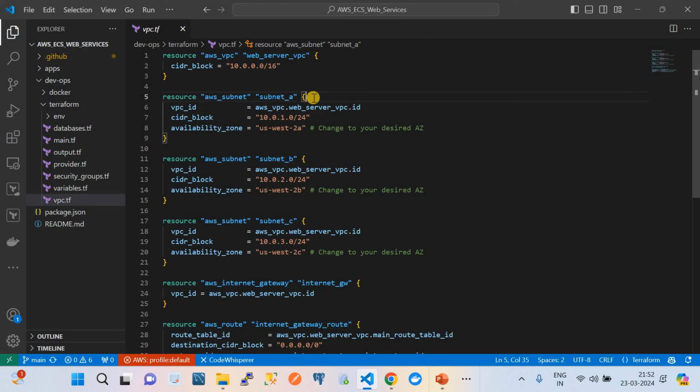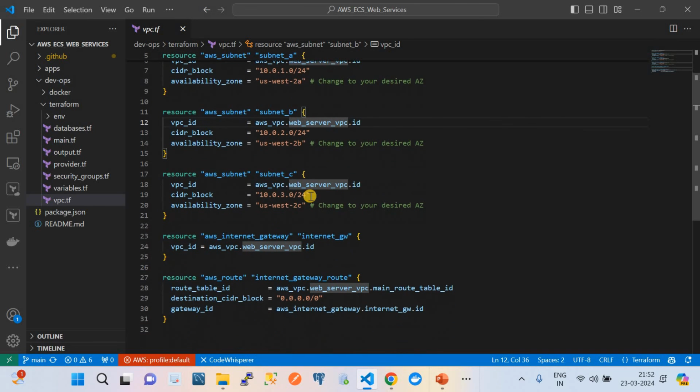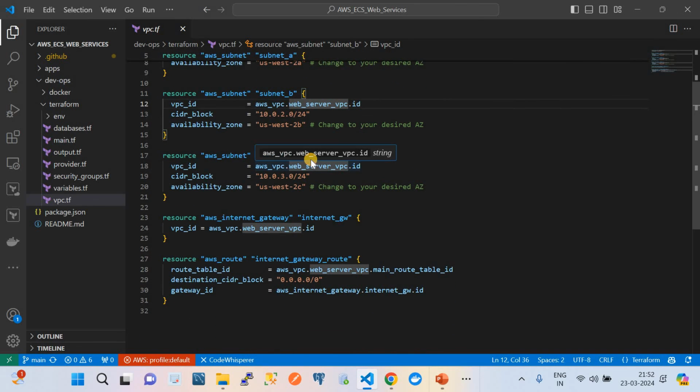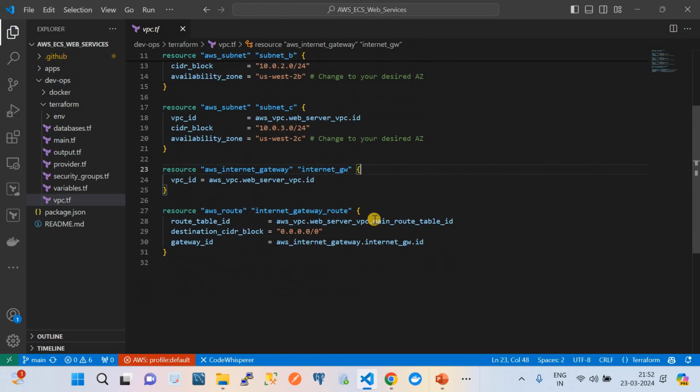We have a subnet one. So you see that subnet underscore A. Why it does that? I'm going to distribute this subnet to an availability zone. A region will have its own availability zones. So we are keeping one subnet in a respective availability zone, so that regional redundancy, or basically high availability of the zone, can be provided there. Then we have subnet B distributed in US West 2B. Then C is distributed in US West 2C.